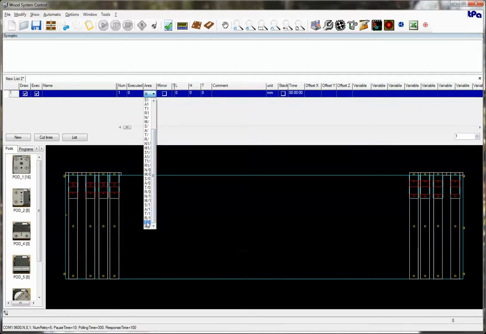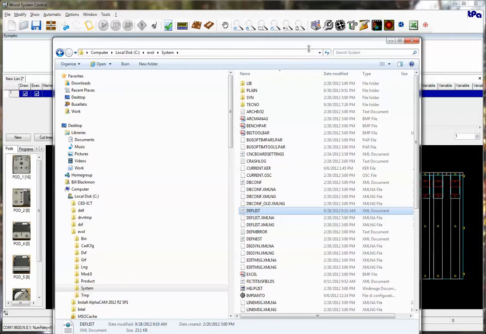Right now we've got S3 set as the default, and that happens to be the 37th area in the list. So let's change it back to just the S area. That would be field number 3. Then we're going to edit a configuration file to change it. That configuration file is in the C Evil System folder, and the file name is deflist.xml. So it's an XML document called deflist.